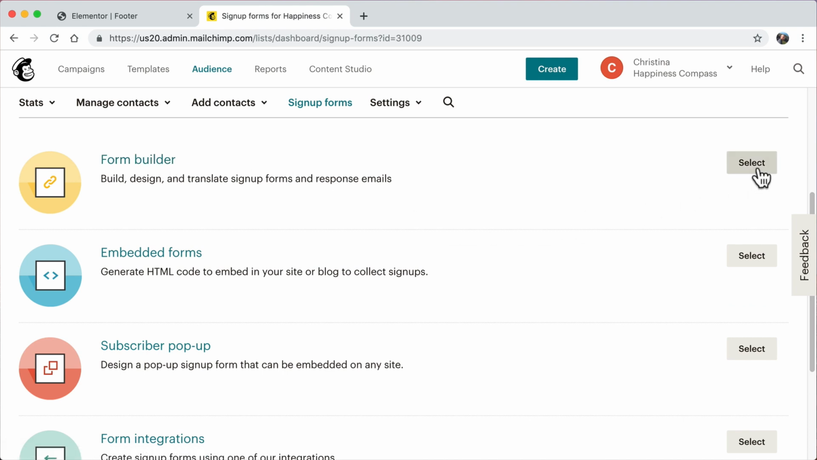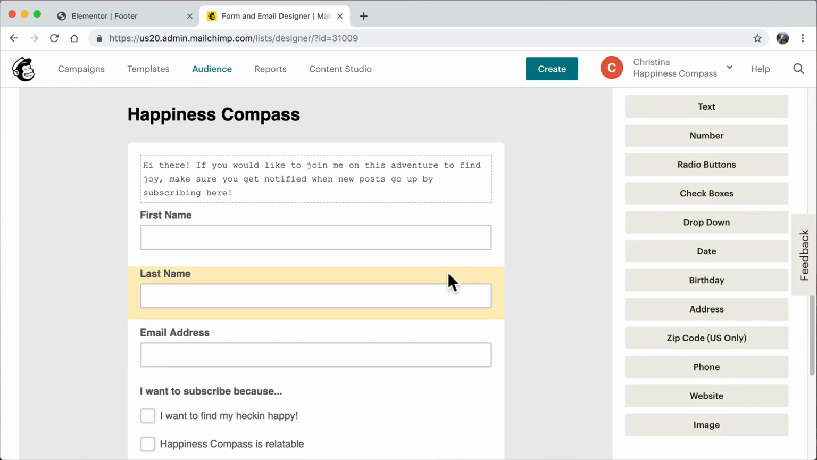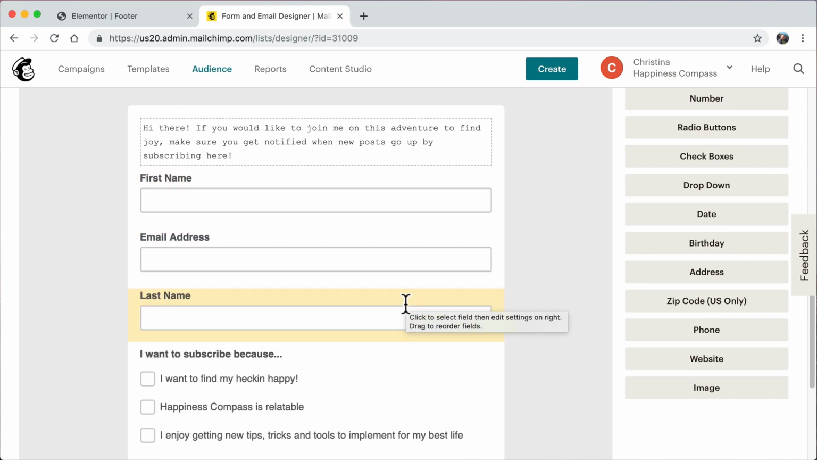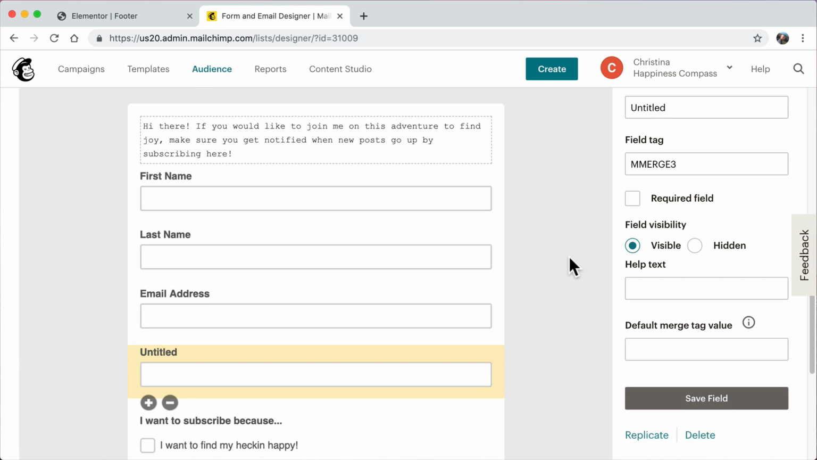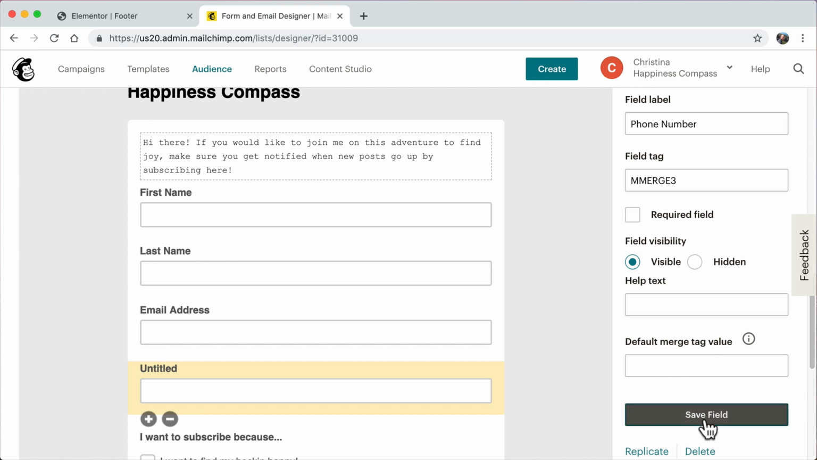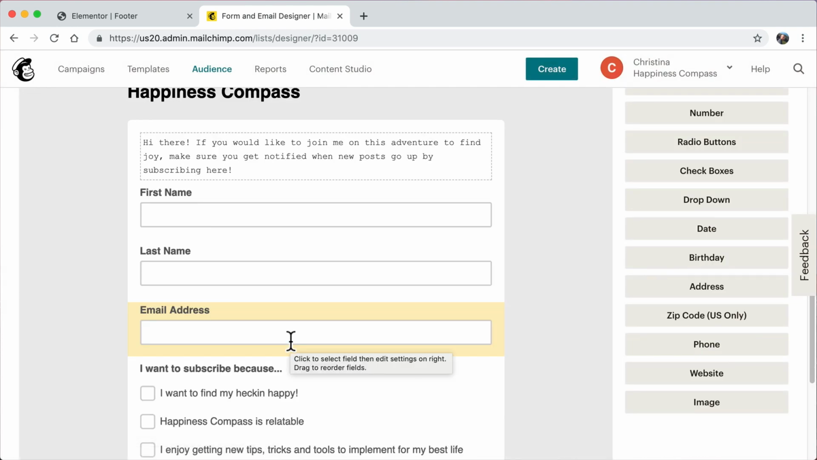So under Form Builder, let's select that one, and let's start building our form. If we scroll down, we can see all the fields like first name, last name, email, and we can click, hold and rearrange them if we want. We can add anything over here like a number, and that will add it. We can change the field label by putting in phone number if we want. Because this field was labeled number, it'll only accept a phone number. We can mark that field as required or not required, and then we can save the field. We can delete it by clicking on the minus and then typing in delete. It'll delete all of the data in your list too, so be careful about deleting things.